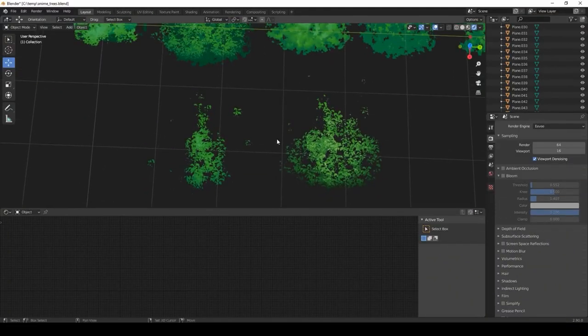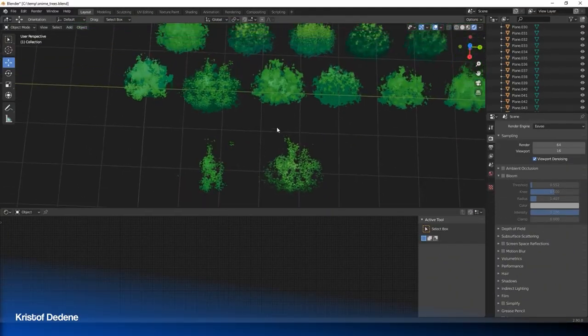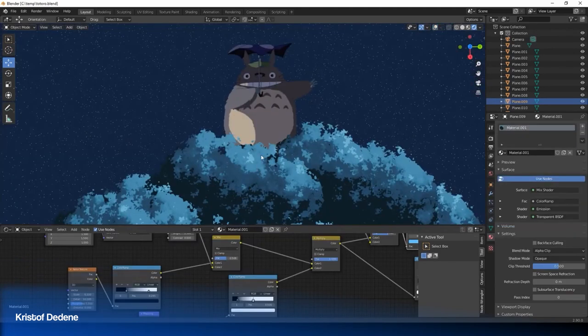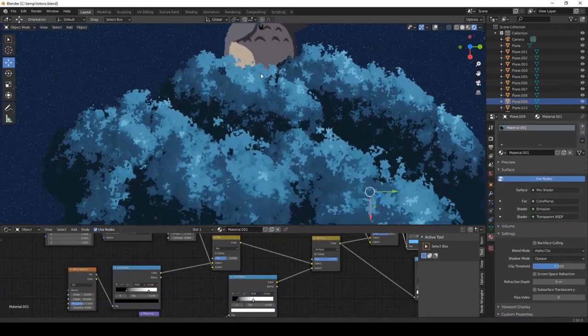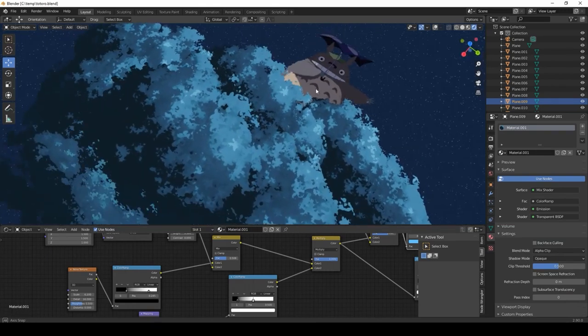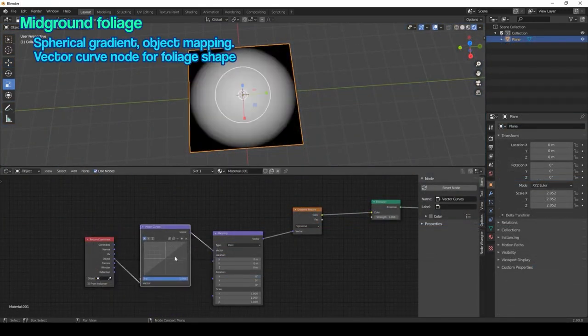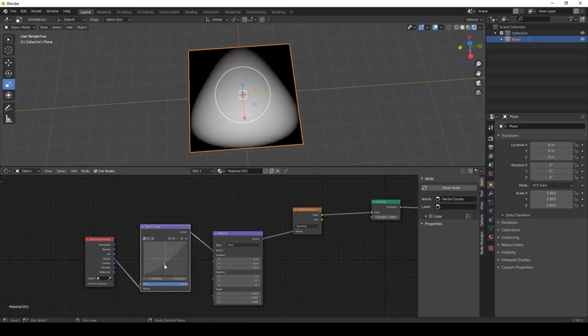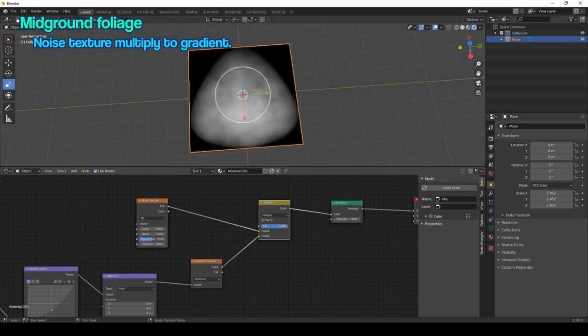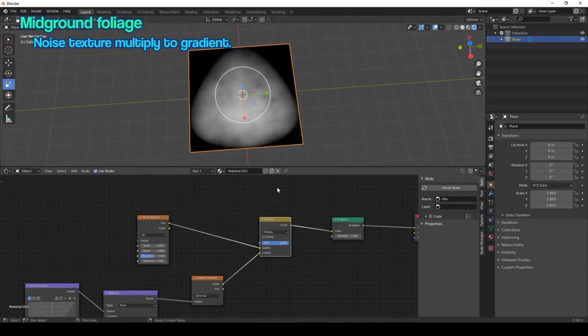The second tutorial is creating mid-ground foliage by Christophe Dedan. There are a lot of steps to create these 2D plant foliages, but here's the bird's eye view of the process. 1. Create a spherical gradient with object mapping, a vector curve node to change the shape to the foliage shape. 2. Create a noise texture and multiply it to the gradient.